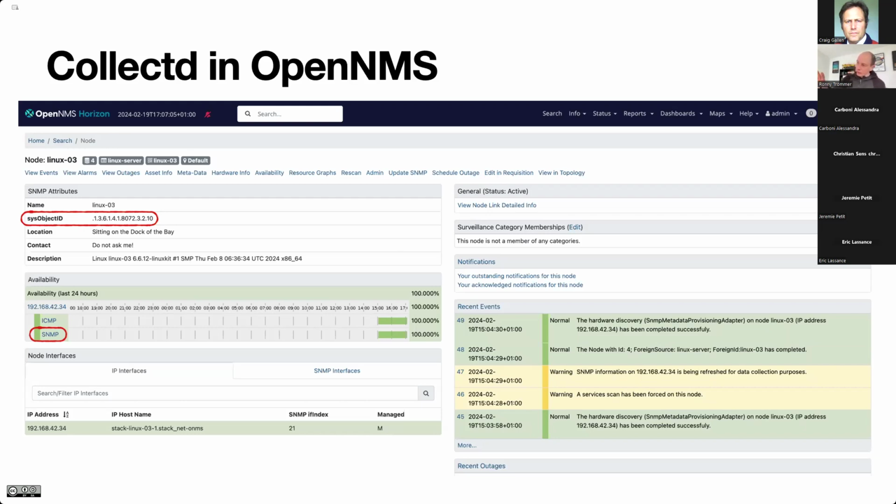So when you provision a device, that's basically what happens in the background. It will try to discover these services. That's what Provisiond takes care of, to see if the device is available on the network with ICMP, and it also runs an SNMP test to figure out if the SNMP agent is running. So it runs a probe against the SNMP agent.